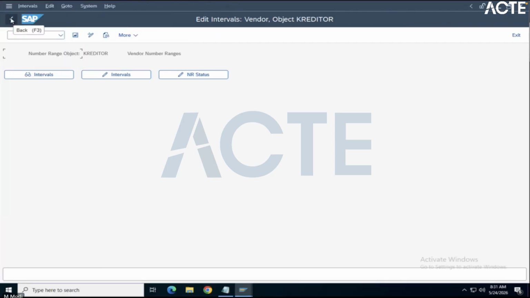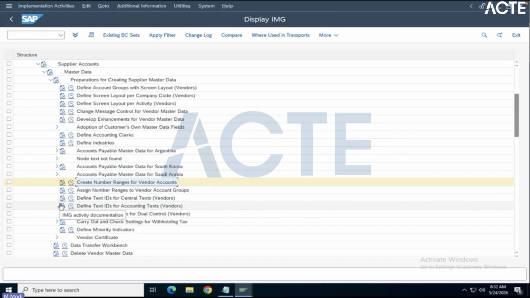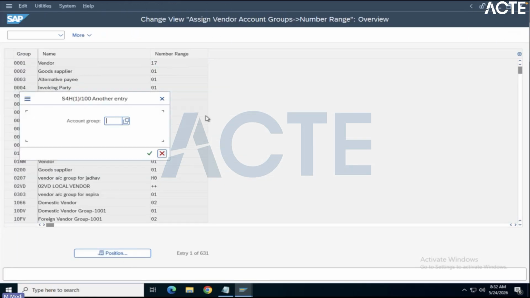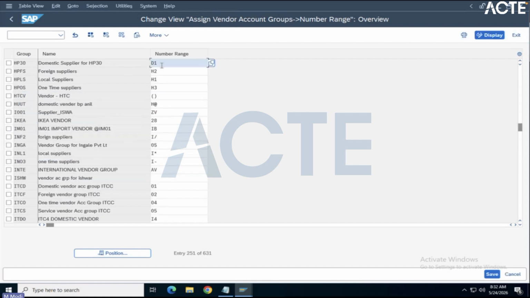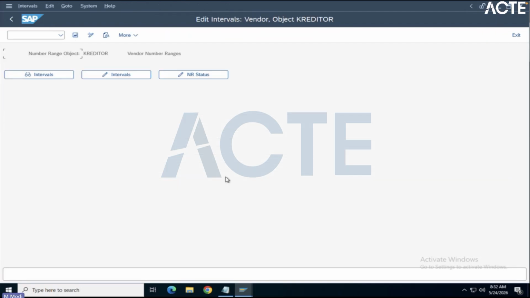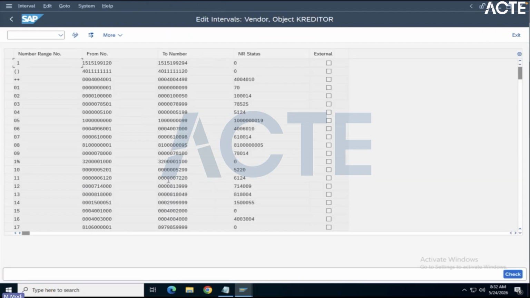Likewise, we had the GL account group, and then we have given number ranges, right? Here also we have to see which number range we have assigned. That number range will create D1. We have created D1, meaning we have assigned it. So what was the D1 here? If you see this number range.